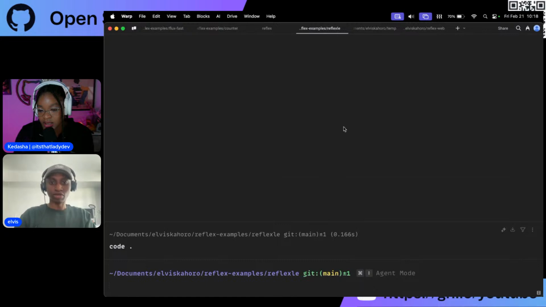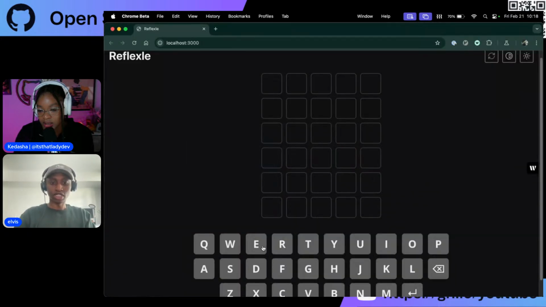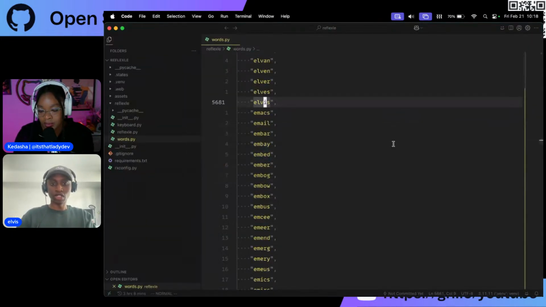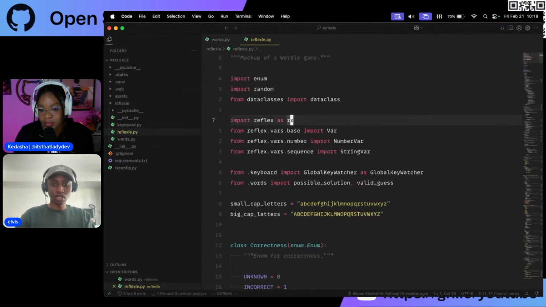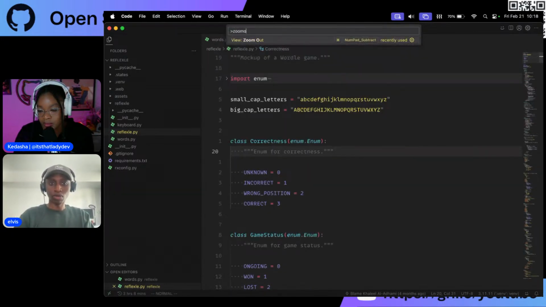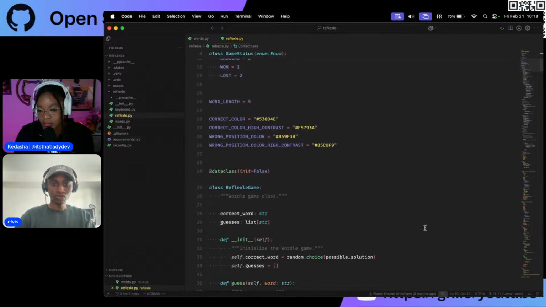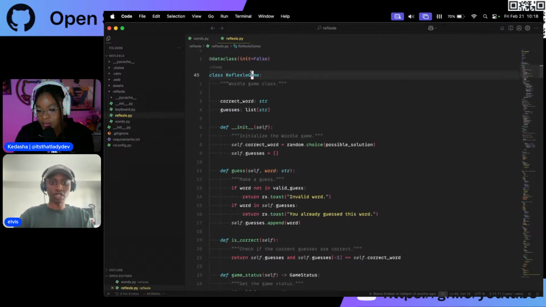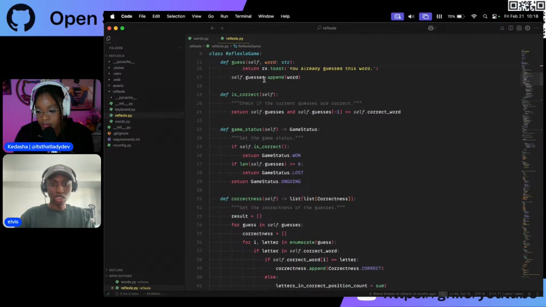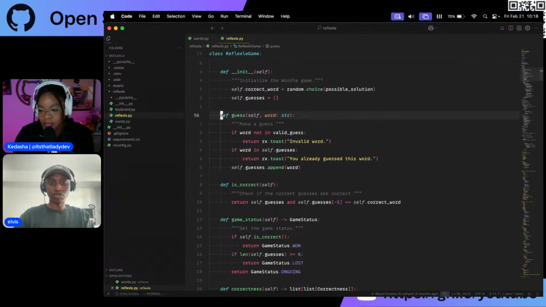So if we jump into the code, let's do Emacs. So let's say I type Emacs, press enter. Nice. We can see E and S are correct, right? But if we look at the code for this, let me zoom out a bit more. Right. So we have this class, and the nice thing is that we can import this class into another place. You can see we have a bunch of different functions with regards to guesses, and whether it's correct, and the game status.